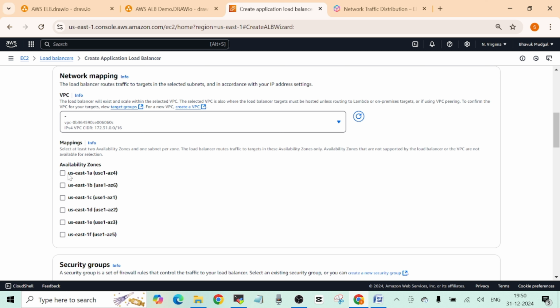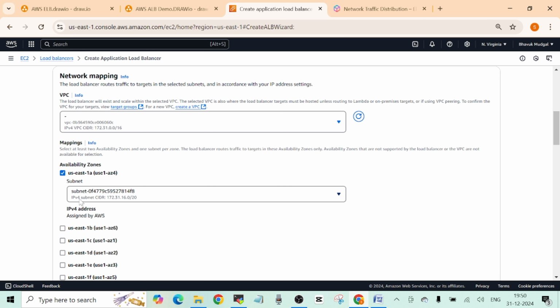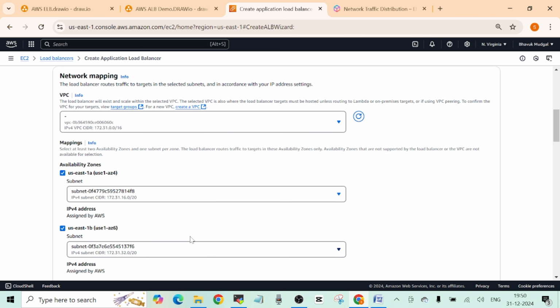So let's choose US East 1A, and within this there's one subnet which is already there, and I'm going to choose US East 1B. Within this also you have another subnet.